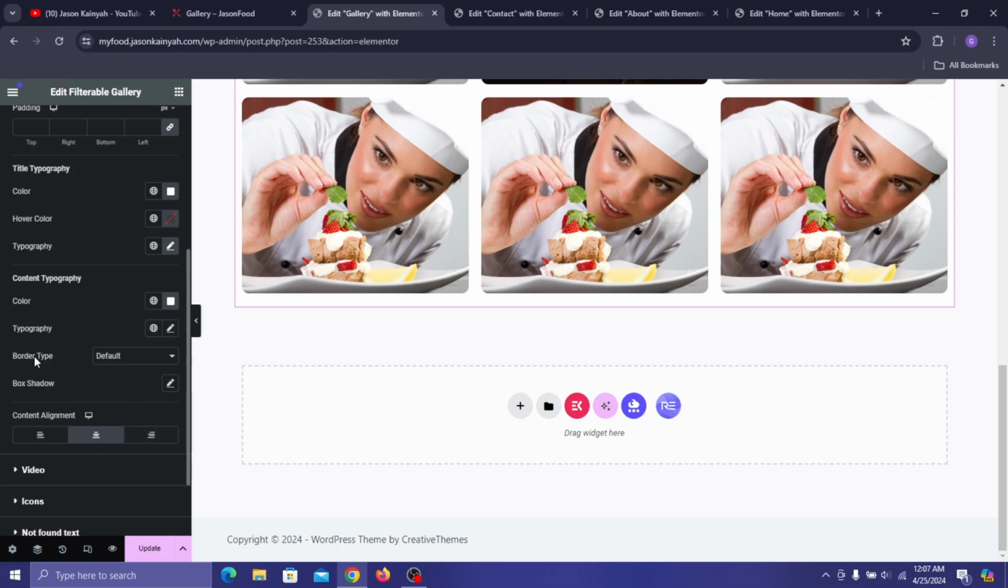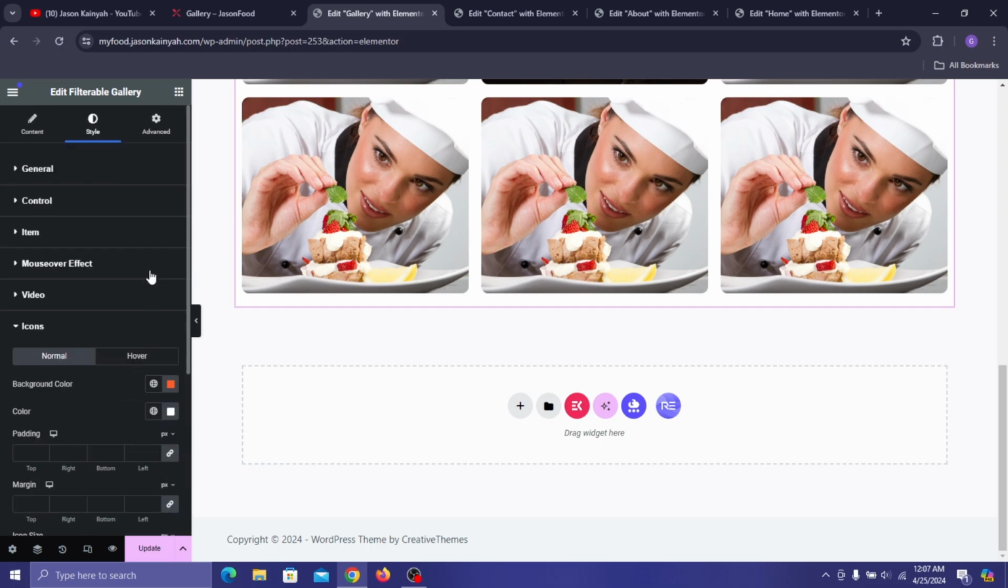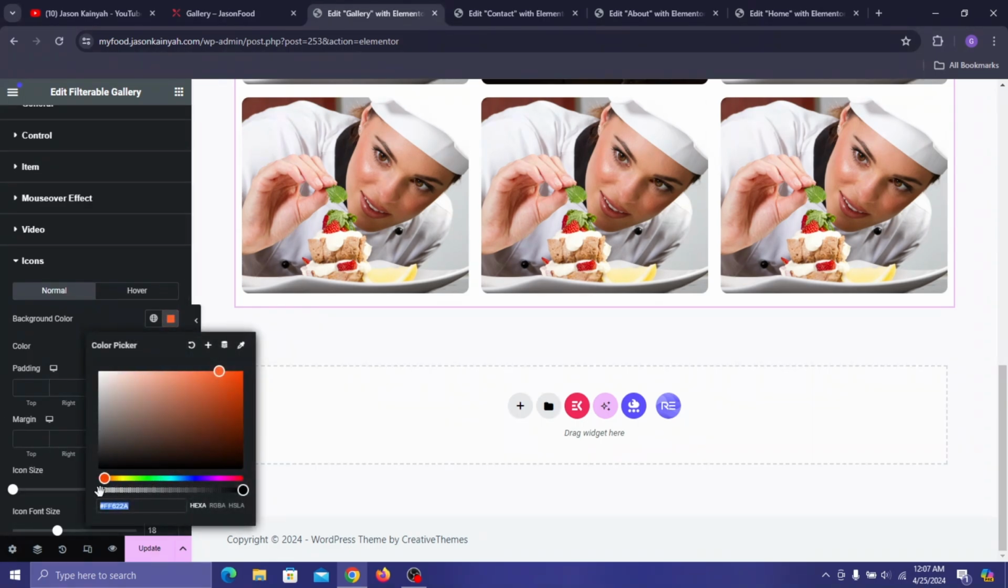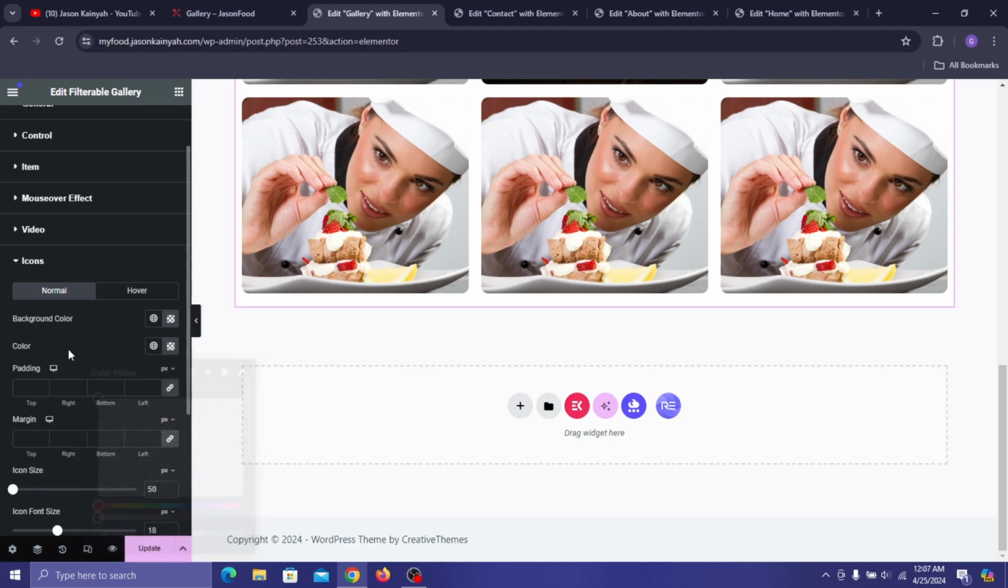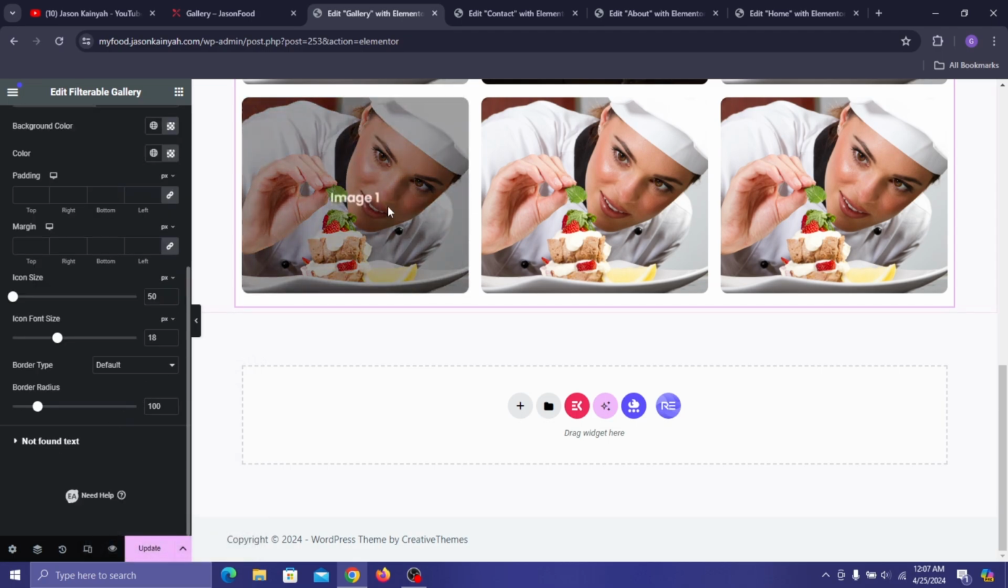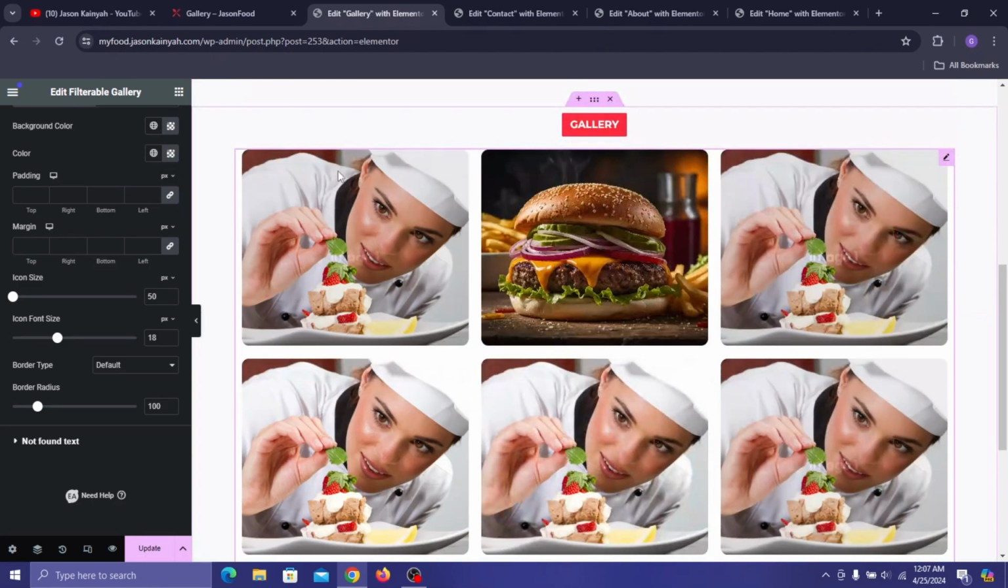All right, let's go to icons, and then the icons, we are going to just drag the slider here to make them completely transparent. And yeah, that's basically it for this. And as you can see, we are done. Okay, so that's how you would change these blocks.